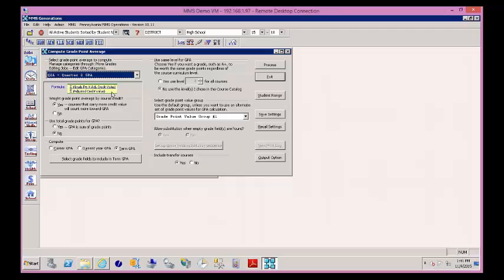Down here, it shows the formula that it is going to be using to calculate this particular GPA. The weighted grade point average by course credit, I do want that to happen. So the courses that carry more credit value will count more towards the GPA. But using total points for GPA, I selected no.